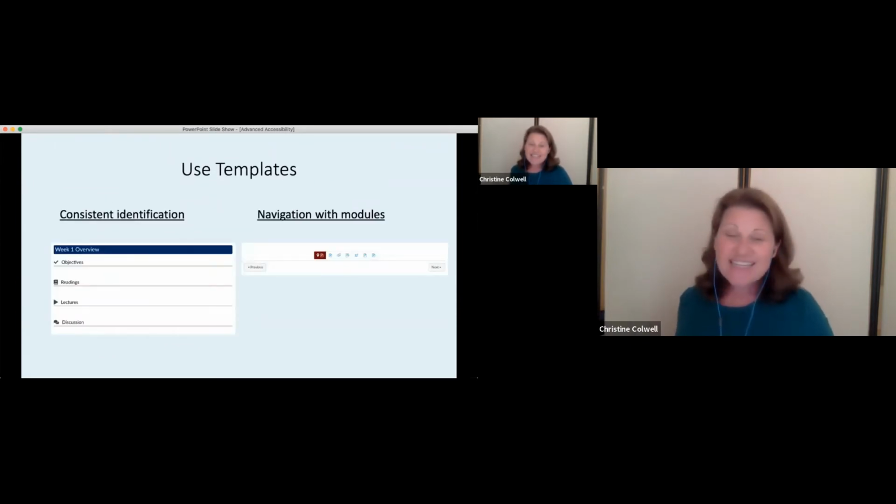So one of the easiest ways is to use templates. And I absolutely love templates. I think they are the way to go. So with a template, you can have consistent identification. So you can easily have the same words on a page for each module if you're using modules. You can use the same icons to identify those words.